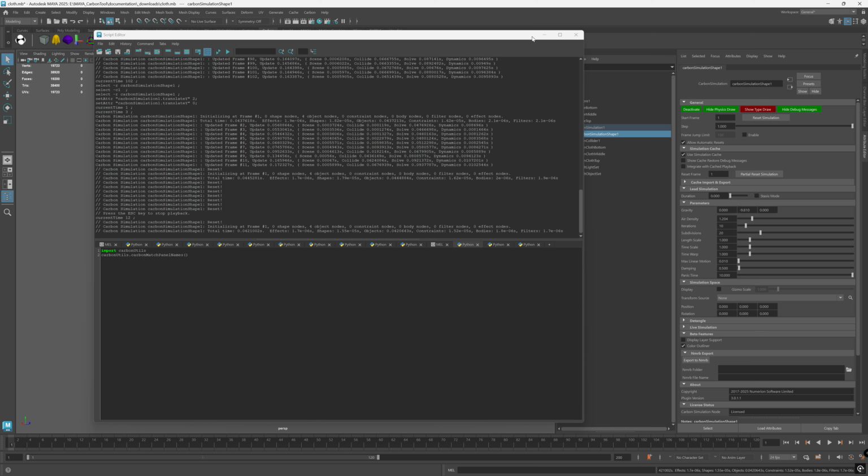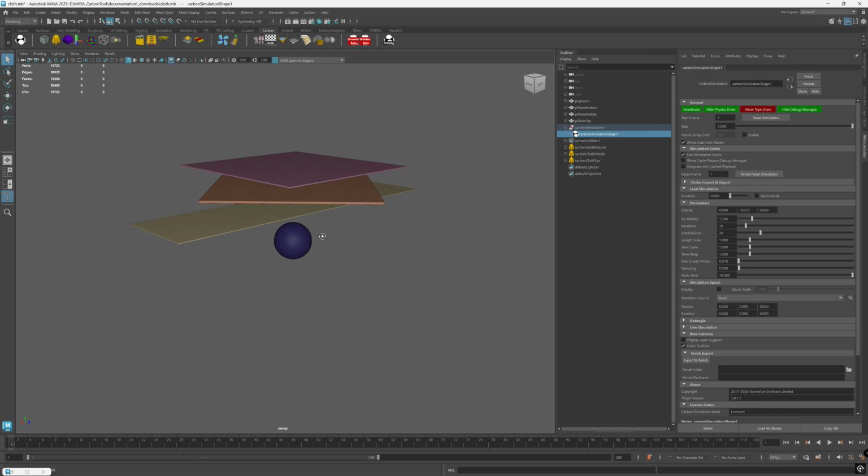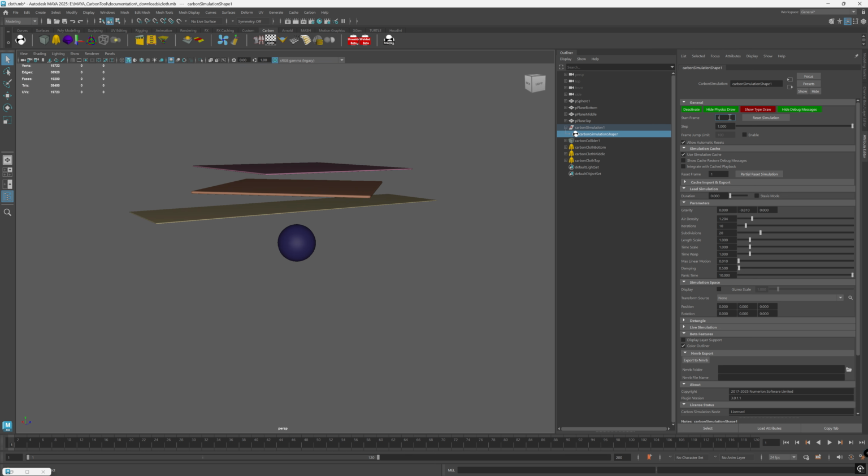And here we are. Next up is start frame. The start frame by default is 1 because most things start at 1. But if you want the simulation to start in a different frame, you can change this. For example, I've set this to 10. Let's reset the simulation. And now we step forward.